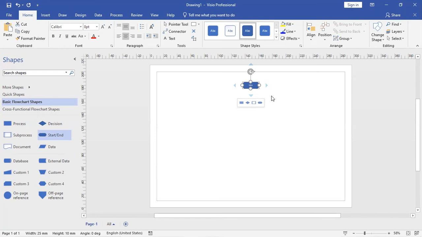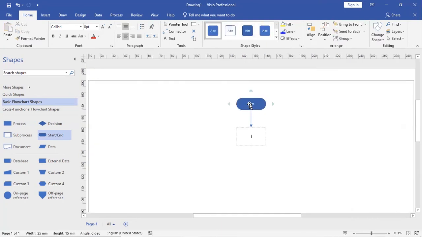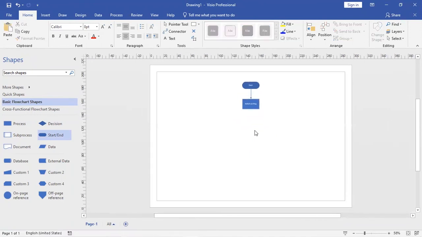Click on the arrow below the shape and find the process shape. Double-click on the shape. Type switch on plug. Start switching on your television or TV.